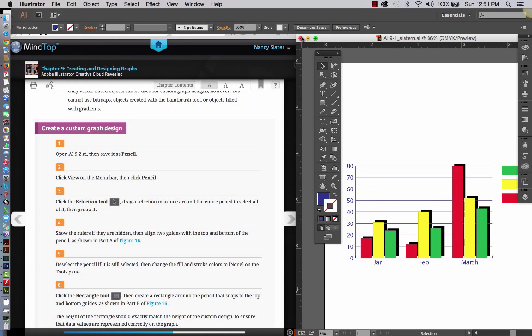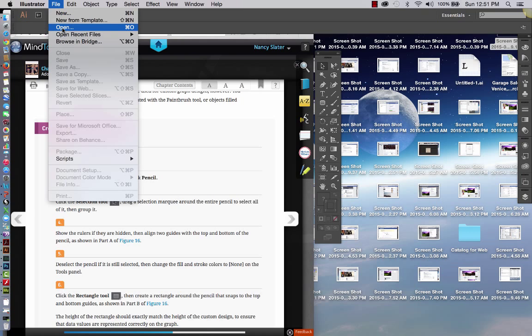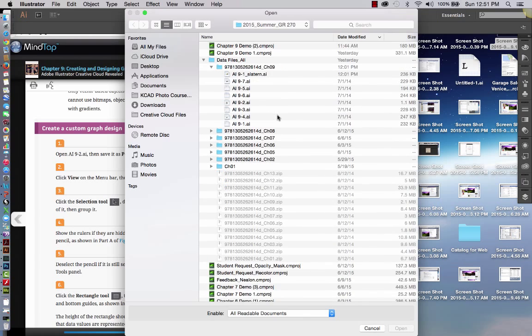Hey, welcome. We're back in Chapter 9 of our textbook, Adobe Illustrator Creative Cloud Revealed. We're still working with graphs, and in this one we're going to create a custom graph design. So we're going to go into Illustrator and do a File and Open. And we're going to open 9-2.